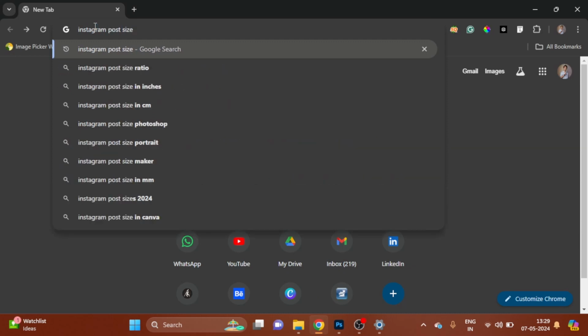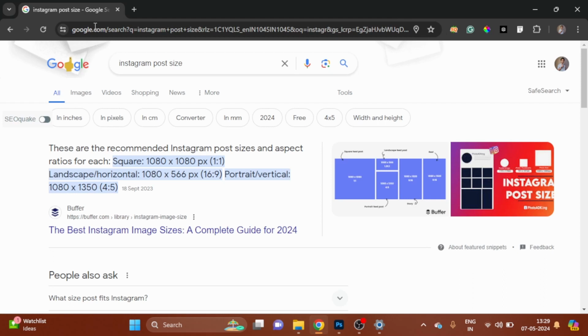So it varies from various social media posts. You may be doing it for Facebook or Instagram or Twitter. So depending on that, you can just type here and note down the size. So it's 1080 by 1080. So preferably it will be square in size. So it should be in the ratio of 1:1.